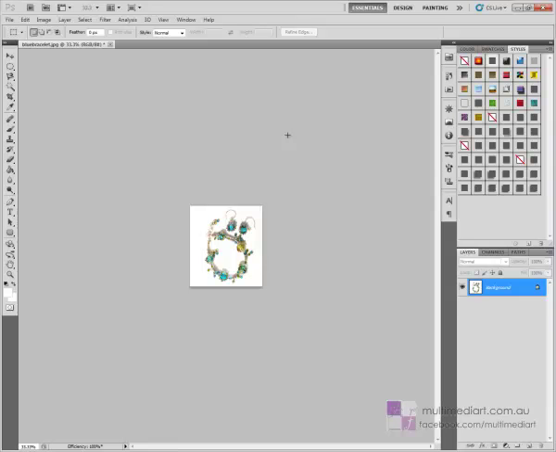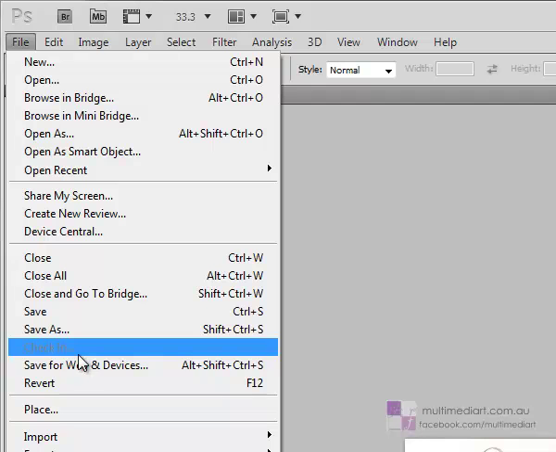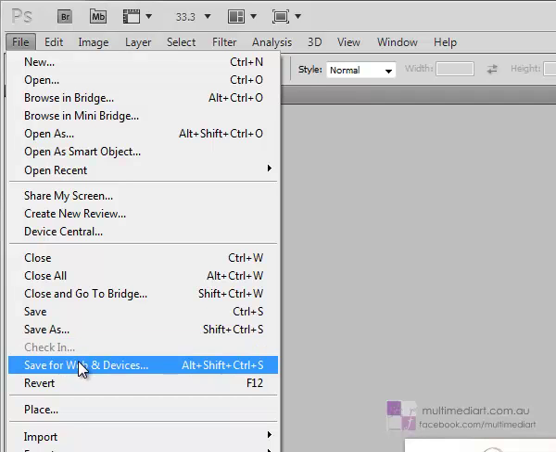Now what I want to do is change that to a save for web, which reduces the resolution of the image down to what a website would use. There are a couple of ways you can do that in Photoshop, but to make it easy I prefer to use the save for web option. What we do is we come up to File and choose Save for Web and Devices.